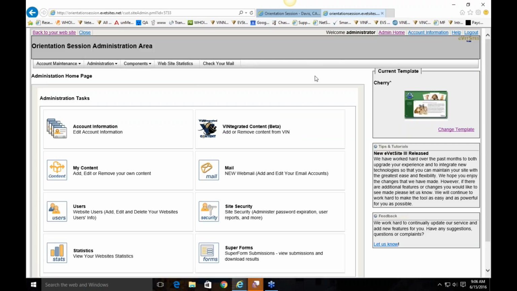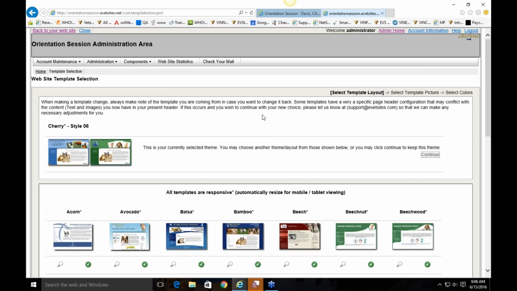So the last thing that you can do here, which is really important, is you can change your template. This is going to change the entire appearance of your website. So if you're sick of the template you're on now and you want to try something different, this is where you'll come to do that. So this is telling you right now that I'm currently on the cherry template, and it shows me a little image of what it looks like. To change this, I'm just going to click on this button here.